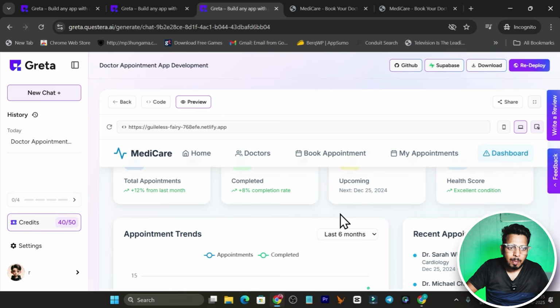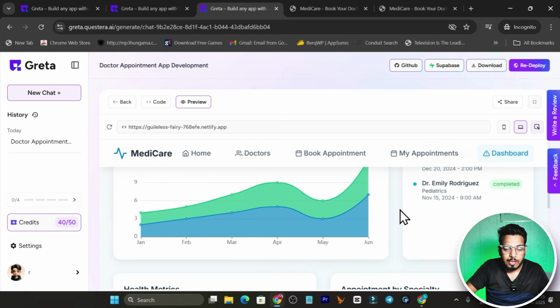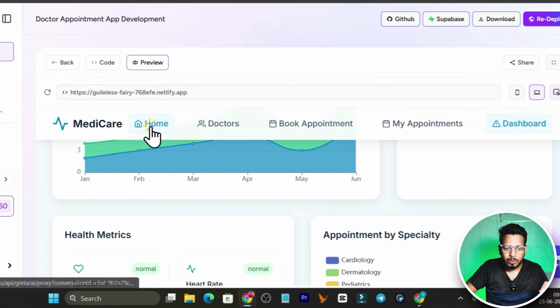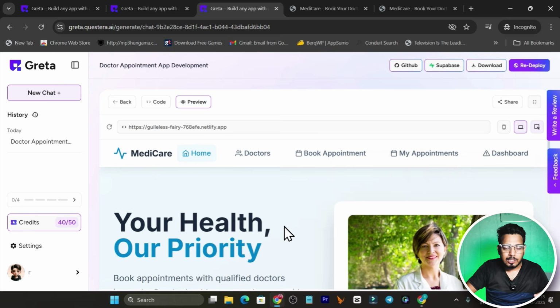See, so that is the power of Greta that I have shown you. Within just a few minutes I got a new section, a new page with new information here. So that's how you are going to enjoy it here. With Greta, it's now really easy to create these kinds of web apps.